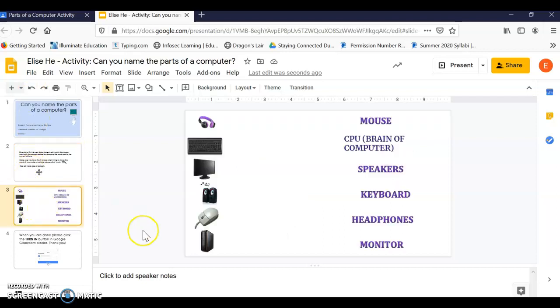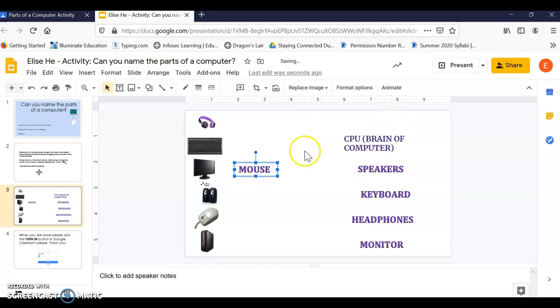Slide number 3. This is where you will see the different parts of the computer as we learned during live instruction. Students will simply click on the word and drag it next to the computer part. If you make a mistake, such as how I did right now, where I put the word mouse next to what is clearly not a picture of the mouse, I can simply click undo, and it will go back to the way it was.